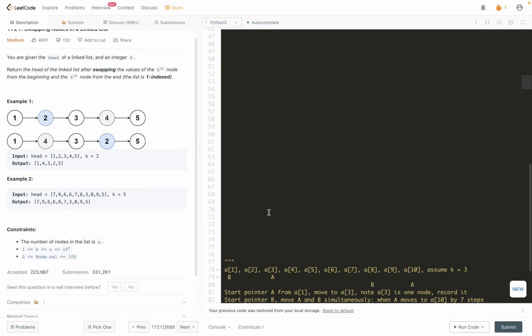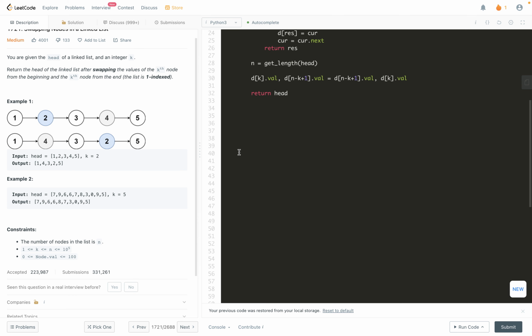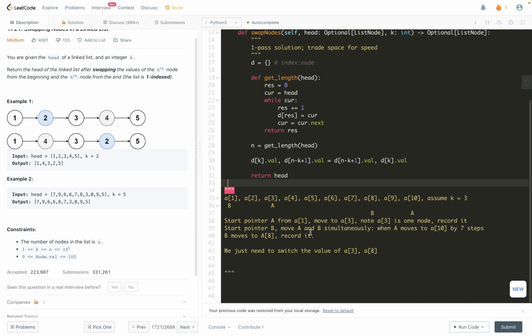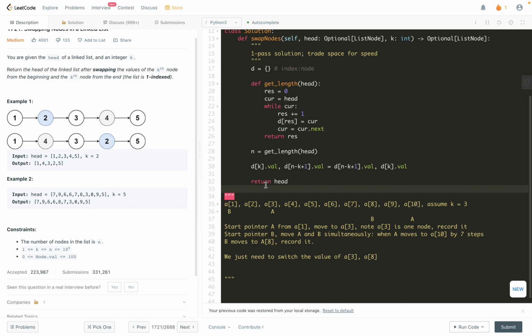For that, I just wrote some information here. Basically, we want to argue that we don't need to find the length of n in order to do the job here. Let's use this list as an example and assume k equals 3. So what we want to swap is actually a3 and a8. This is the third element counting from the beginning, and this is the third element counting from the end.